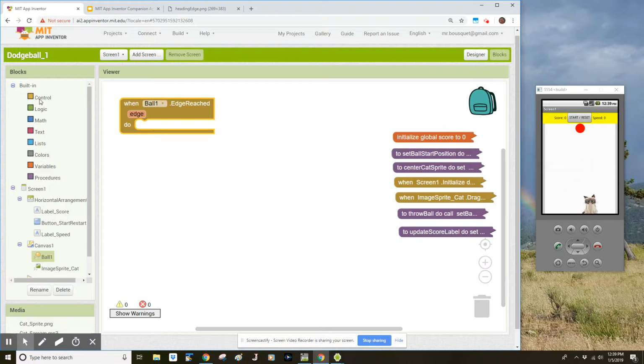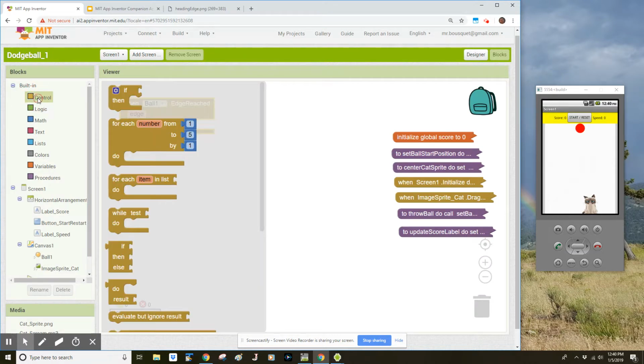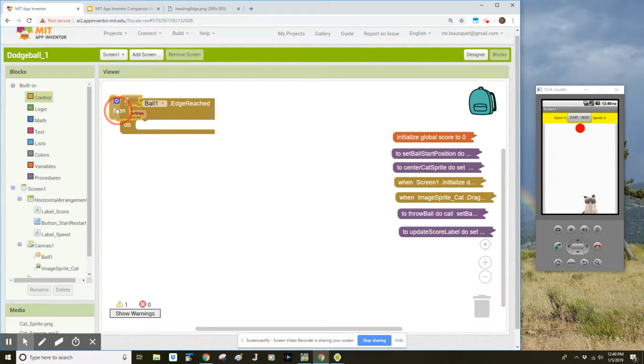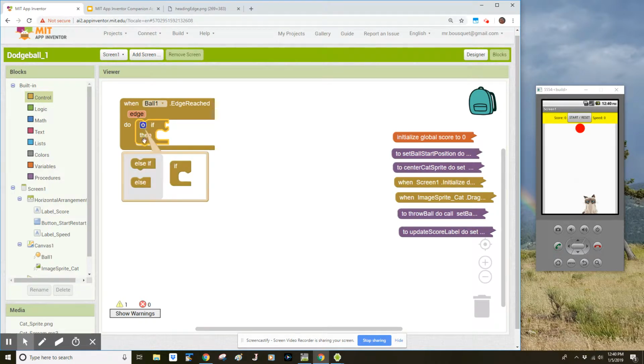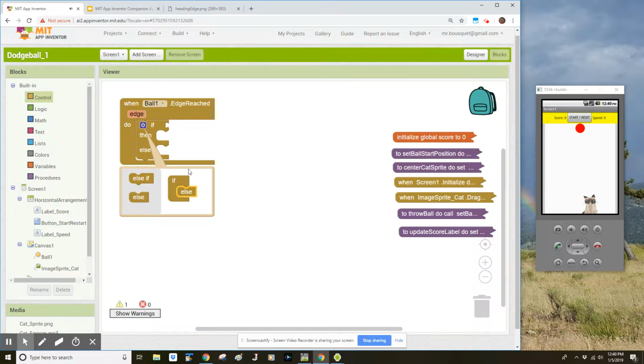And I'm going to control this with an if-else statement. So in my control drawer, I'm going to click on control. My first option is if, then. I'm going to click and drag this out into my edge reach block. And then I'm going to look for this blue mutator button. If I click on the mutator, I can grab an else statement and drag this else statement to the right into this if spot. That mutates my block and gives me two options, and I'll need two options depending on which edge my ball hits.